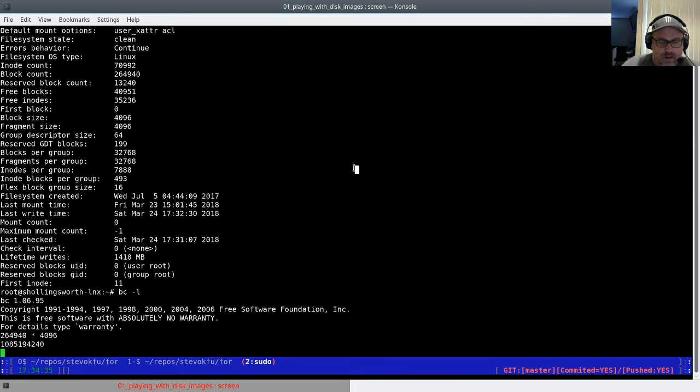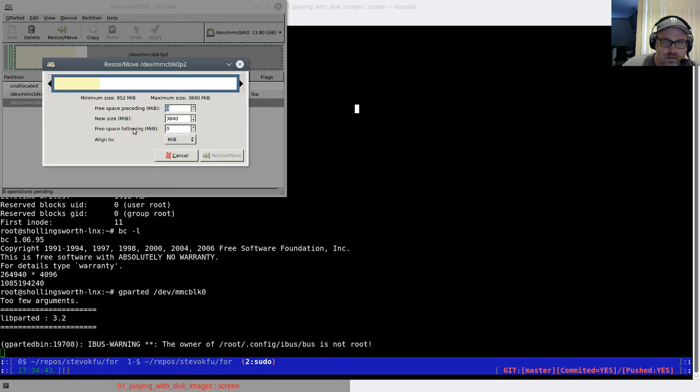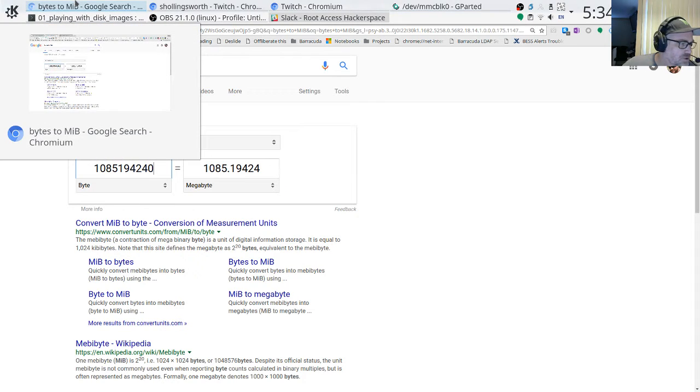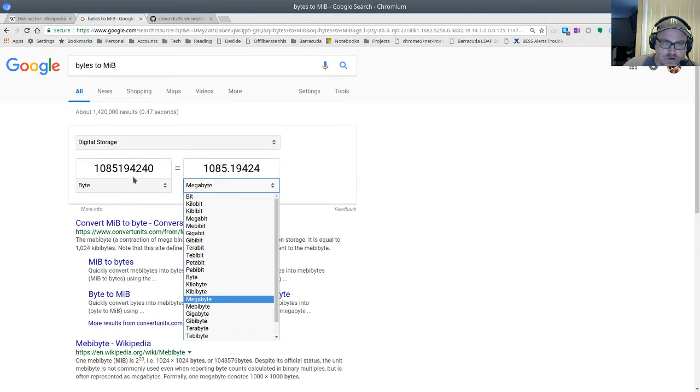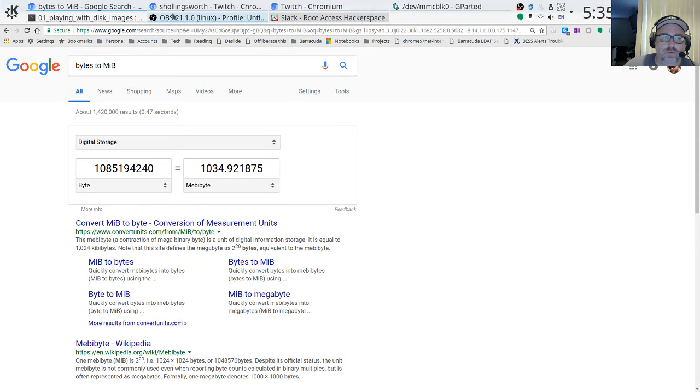Now, if we go into GParted and we tell it that we want to resize it, its sizes are in megabytes, and I don't necessarily agree with them having it that way, but whatever. But there is a conversion for that. So we know the bytes. We go to Google and we tell it these are our bytes, and we want to look at megabytes. So it says 1034. So we'll go ahead and round that up to 1035 when we do the resize.